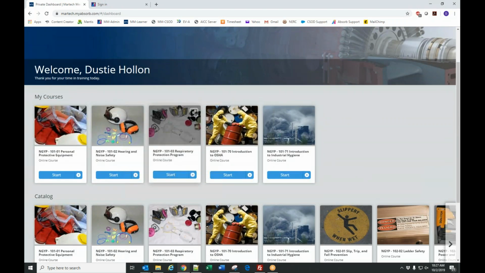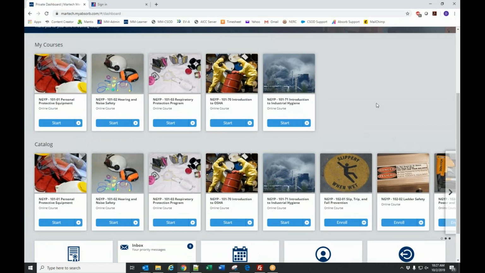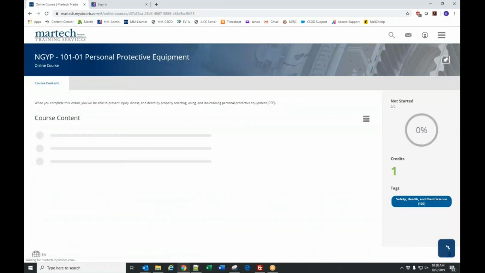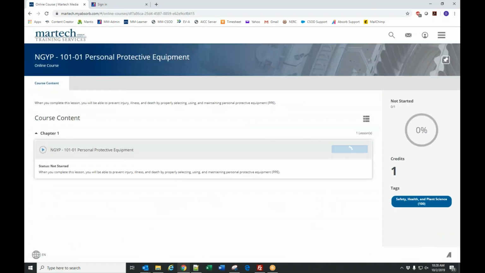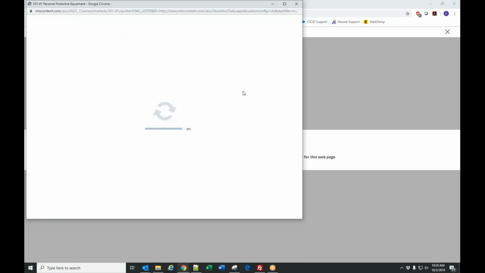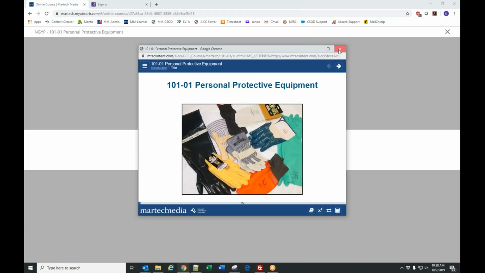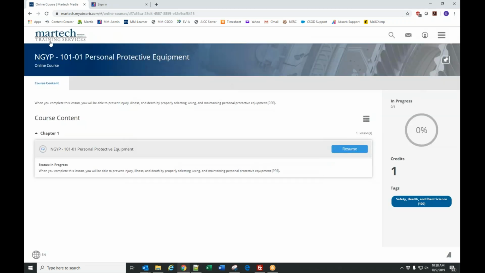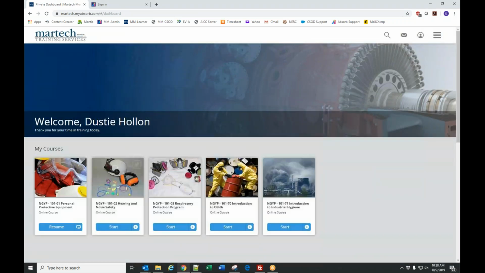So my courses is going to be courses that have been assigned to the user. So if you want the user to focus on certain courses, I would assign the courses to the user. The most recently assigned courses are going to appear first. So if I click Start, again, it will open the training. I'm going to close this, and you'll see the status has changed to resume.